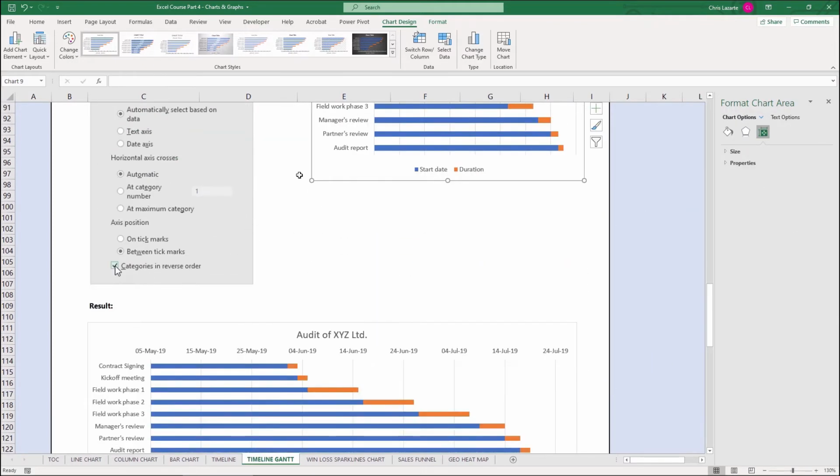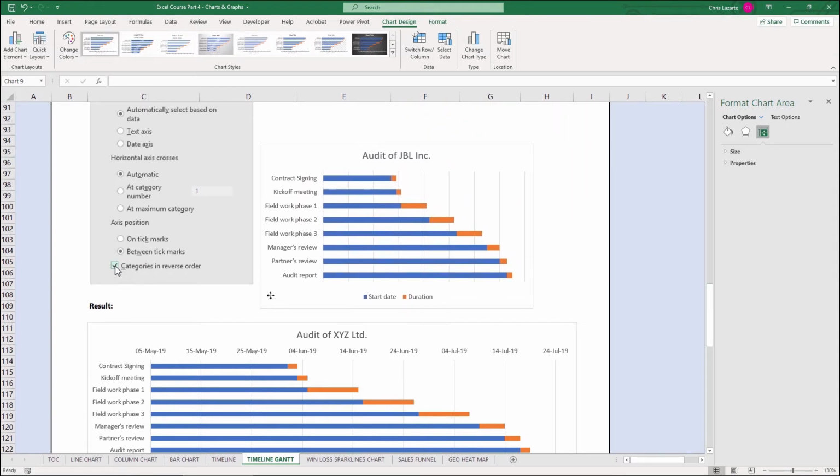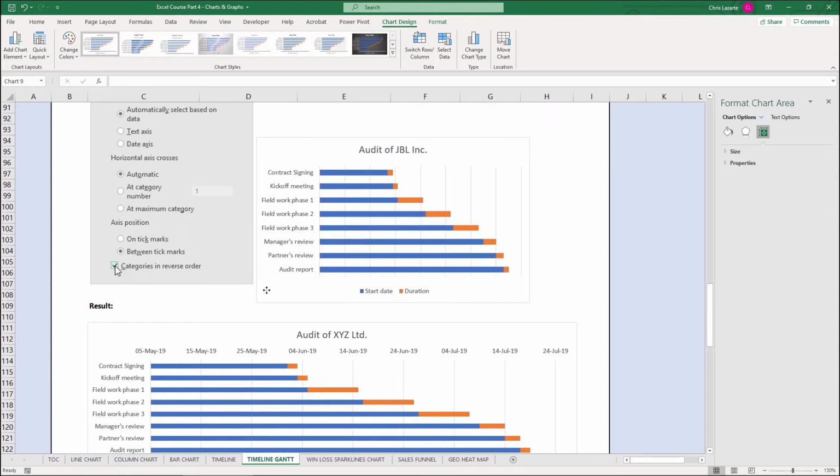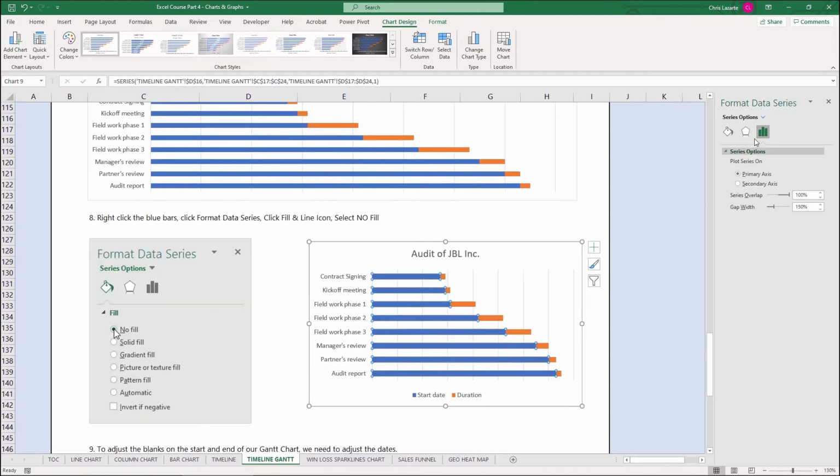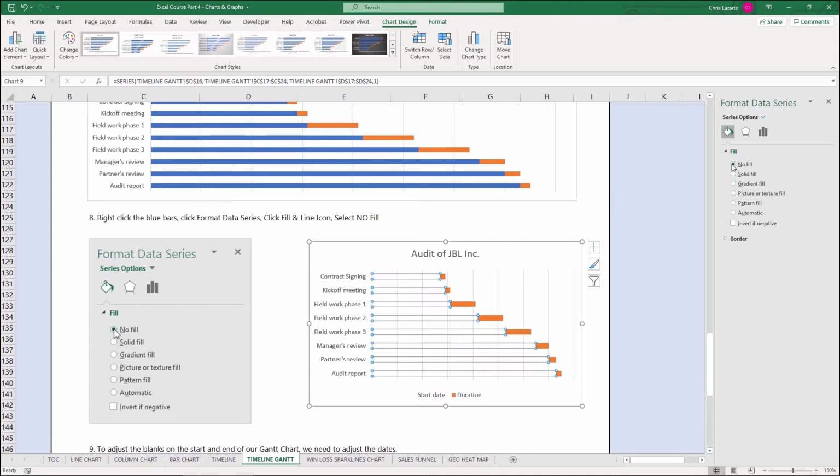And the next step is to remove the blue bars so that I can show the data in sequential order. So I'm going to click on the blue bars, and then when I double click on them, I can go to the bucket fill, click on the fill button, and then click no fill. When I do that, the fill disappears and I'm just left with the orange fill.